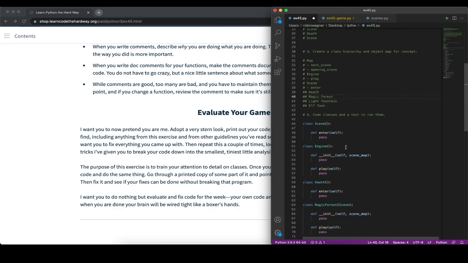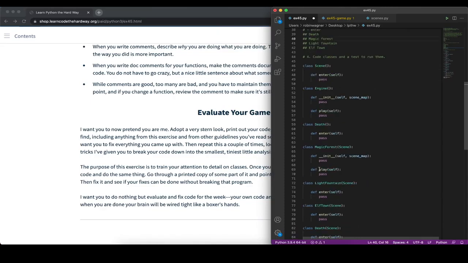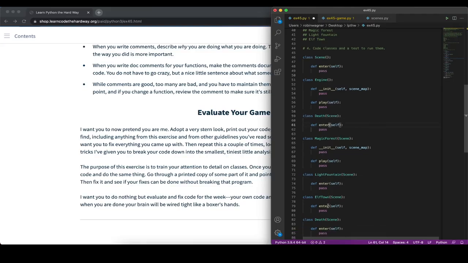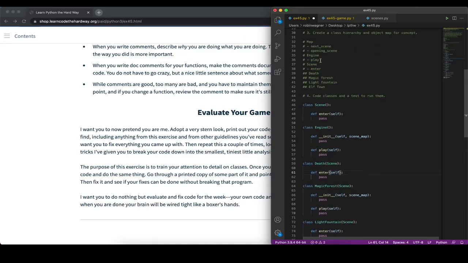So here, just as an example, we have a class called Scene, class Engine, class Death. Then we have the Magical Forest, which inherits from Scene. Death should, for example, also inherit from Scene. And this way we can really structure our code. And we can already fill in some of the methods that we specified.